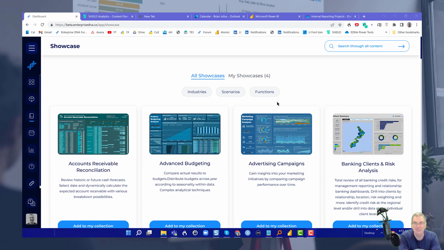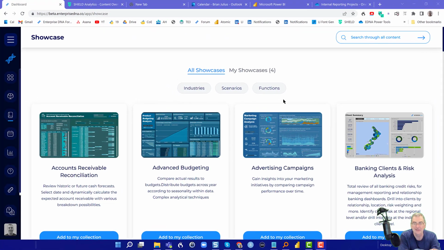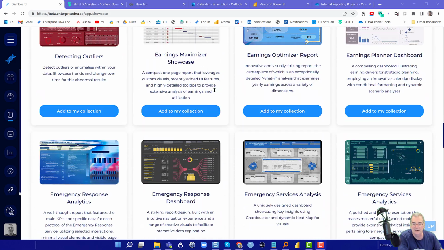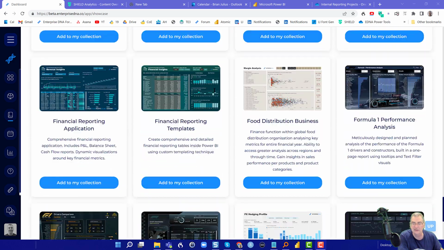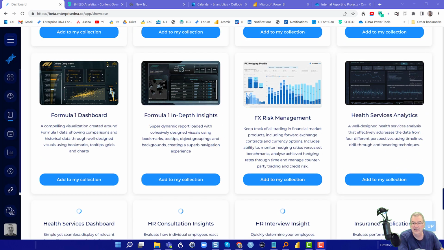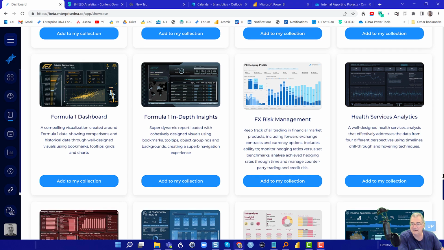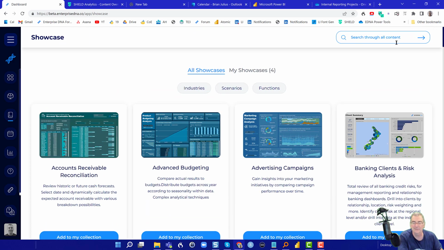I wanted to show you a brief trick today that's in response to a question we got at the Innovation Lab event last week. Somebody had asked in one of the sessions, what's a good source for background and theme files for your reports? If you're an Enterprise DNA member, we've got the showcase section, and there are dozens of great reports here that you can use as the basis for your own reports. As a member, you have access to download all the PBIX files.